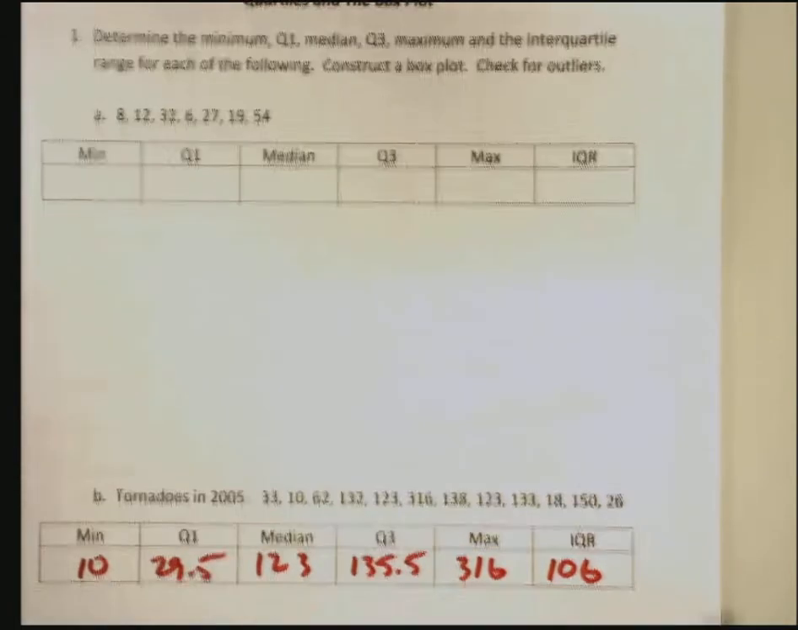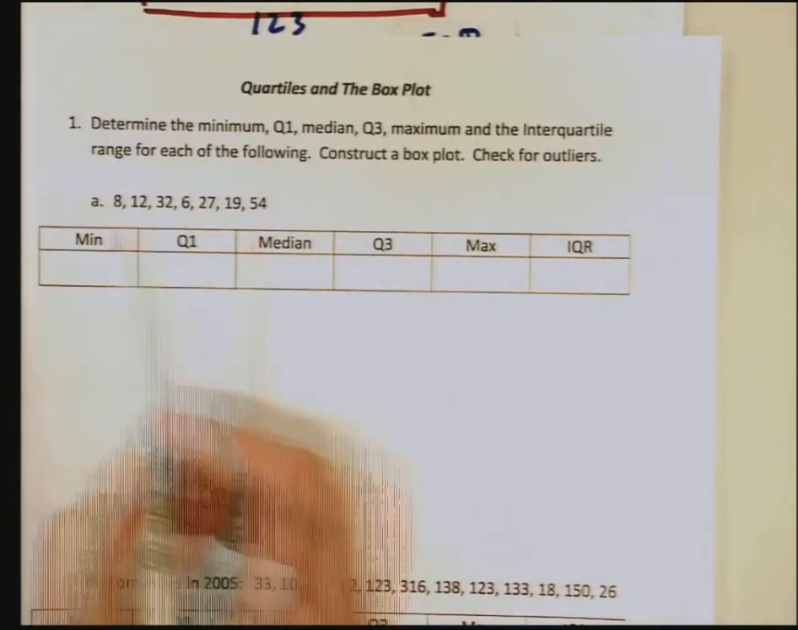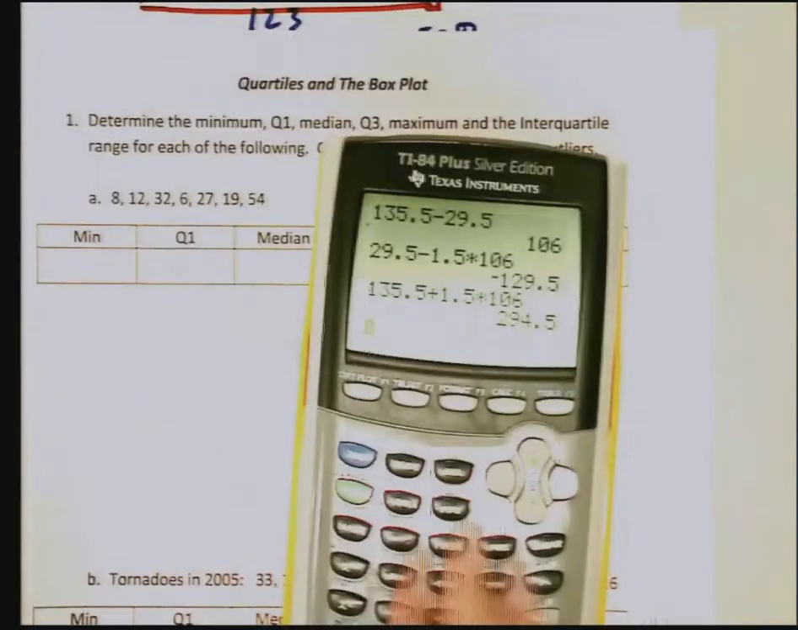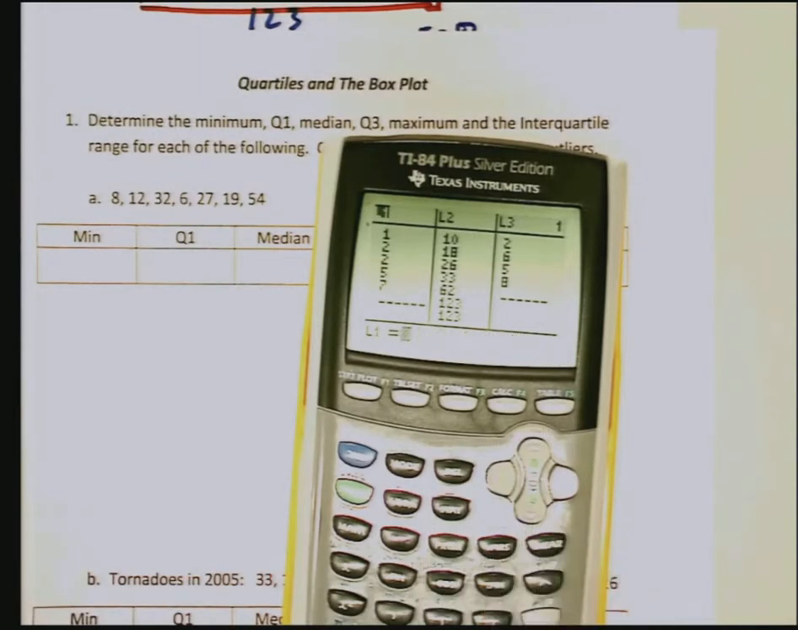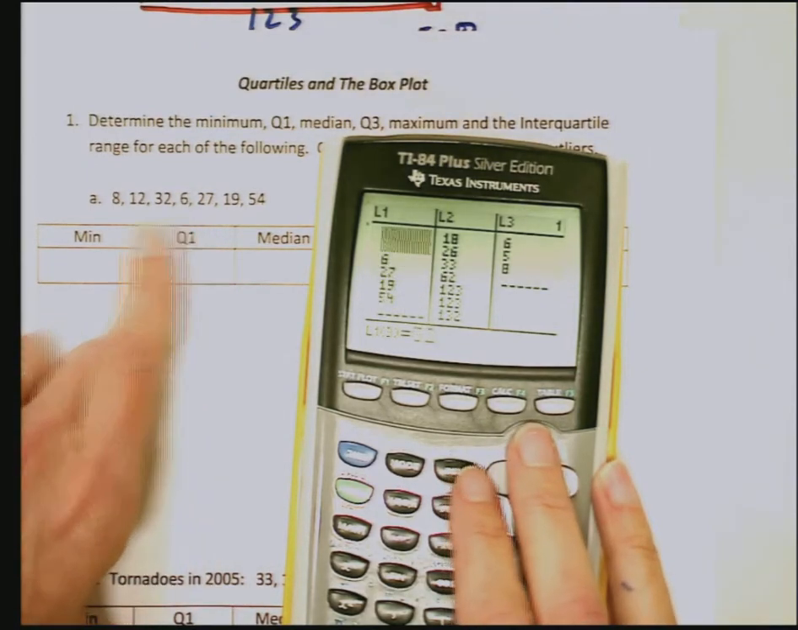Let's go ahead and do number 1, part A. It's asking me to do the same thing: I'm looking for that 5-number summary. I'm going to use the calculator. Stat, edit, I'm going to delete L1 and type my values in. So I've got 8, 12, 32, 6, 27, 19, and 54. Let me double check: 27, 6, 32, 12, and 8.